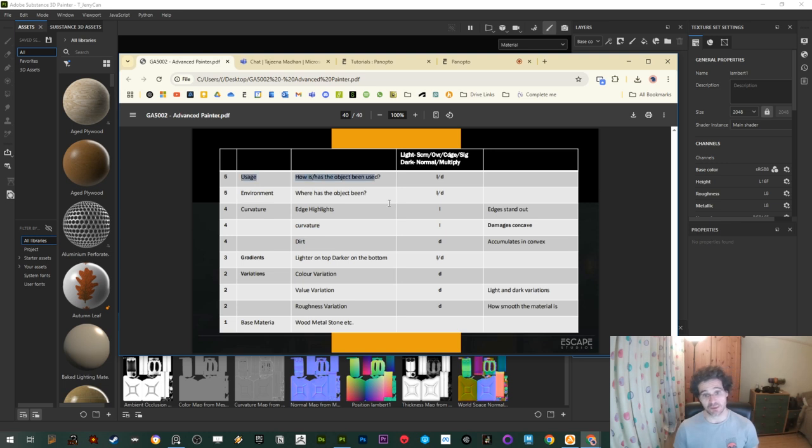And then we try to ask these two questions: how has the object been used, and where has it been? And this is what I normally use for blending layers. For roughness variation, I have here a D, it's dark, so I normally use normal multiply. Here, gradients light and dark, I use screen, overlay, color dodge, and so on. I can't remember, I use these ones. And here we go: dirt, darken; curvature, lighten; edge highlights, lighten.